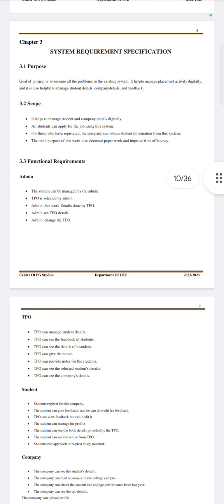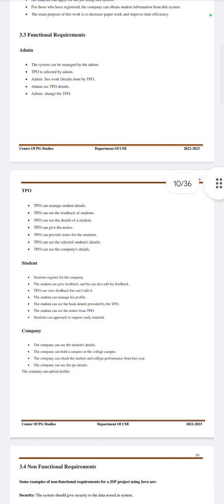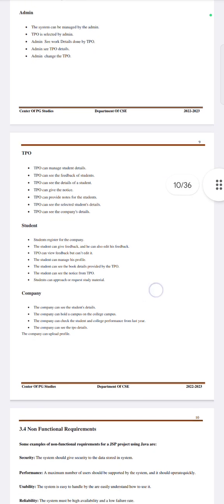Functional requirement. Admin: the system can be managed by the admin. TPO is selected by the admin. Admin can see work details done by the TPO. TPO can manage student details. TPO can manage and give feedback. TPO can see the details of the student. TPO can give notices.